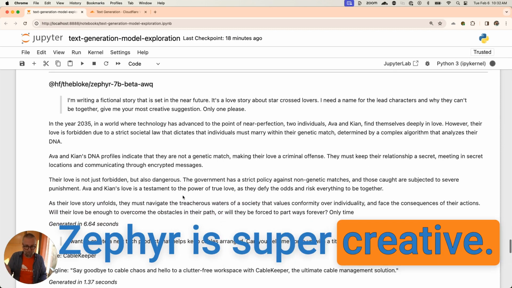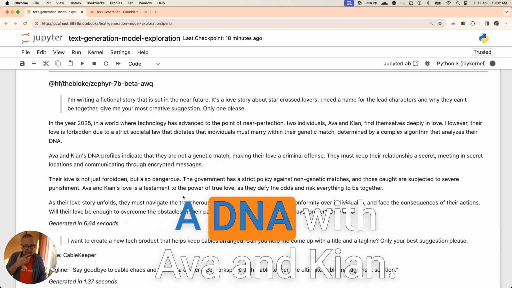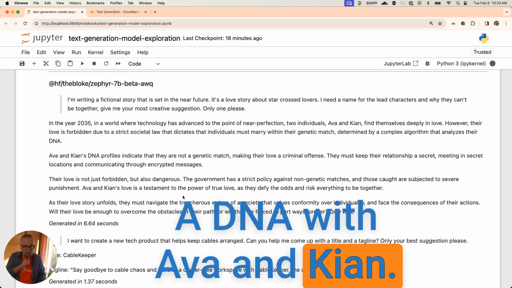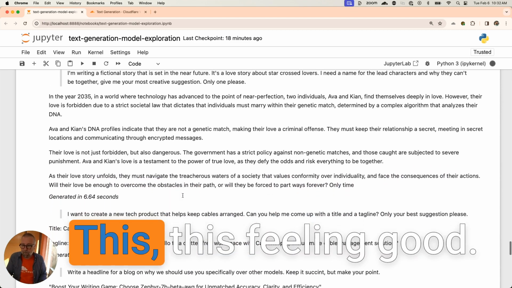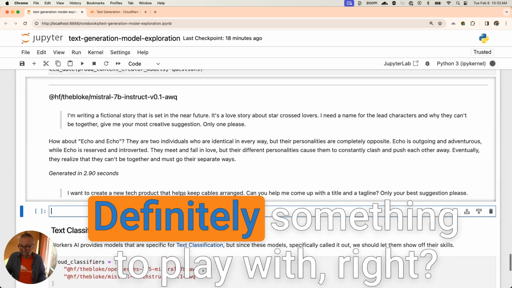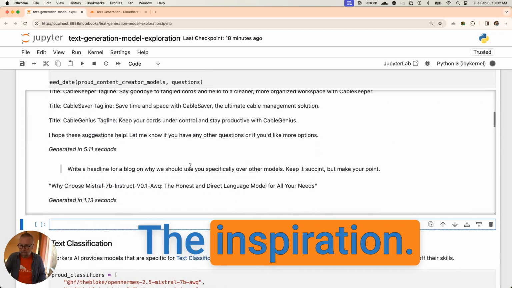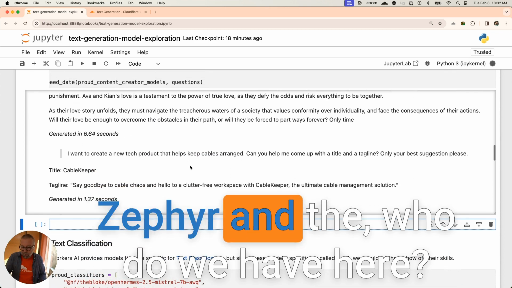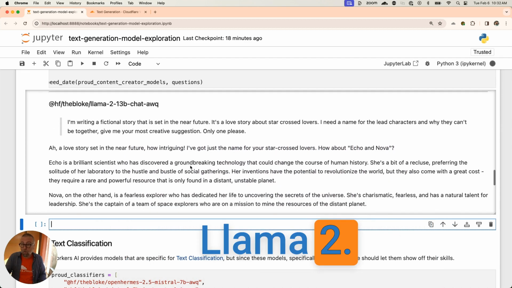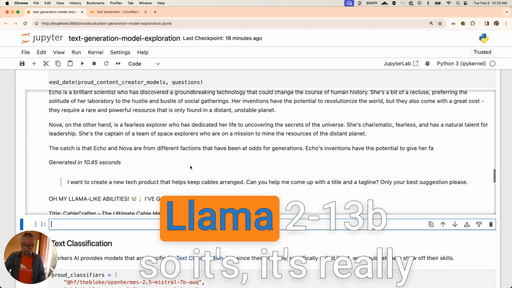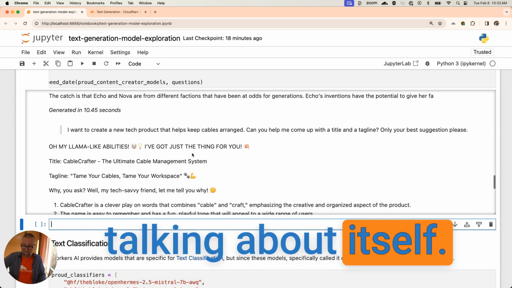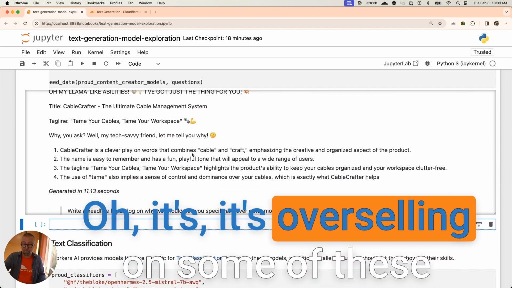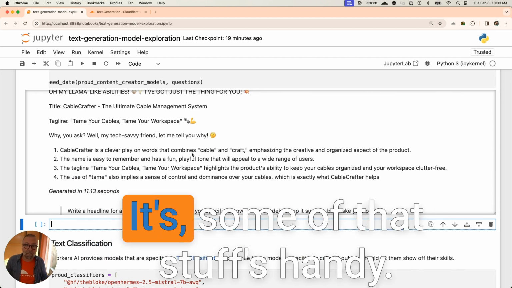Zephyr is super creative. DNA with Abba and Kian. They must keep the relationship a secret. I want to read this book already. This is feeling good. Definitely something to play with, right? The inspiration. So Zephyr and who do we have here? Llama 2. Great. So it's really talking about itself. It's overselling on some of these things, but it's handy. Some of that stuff's handy.